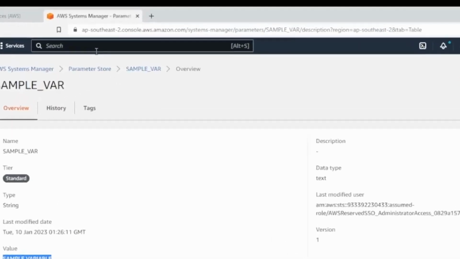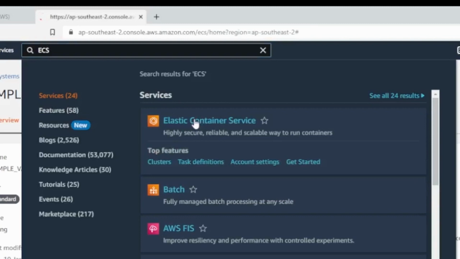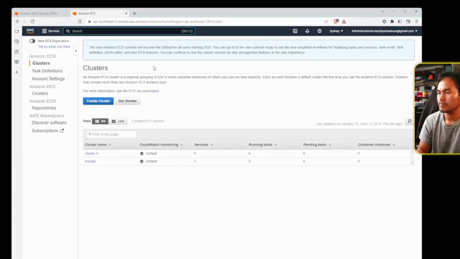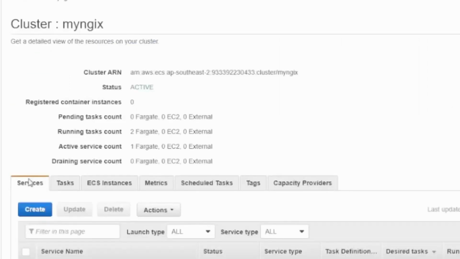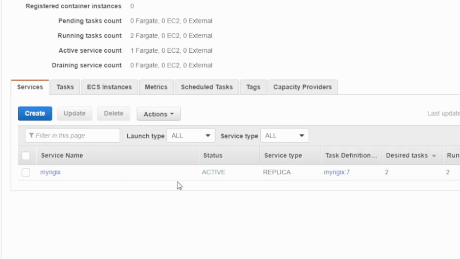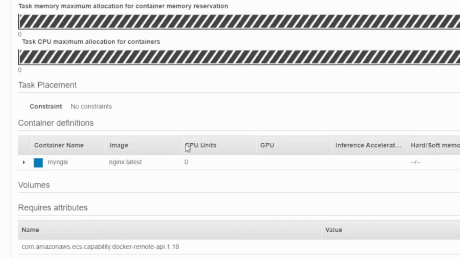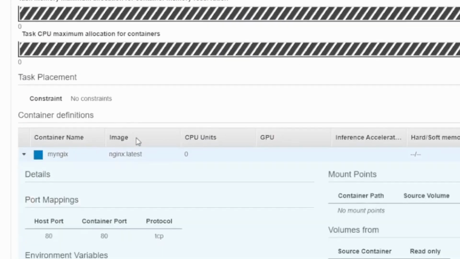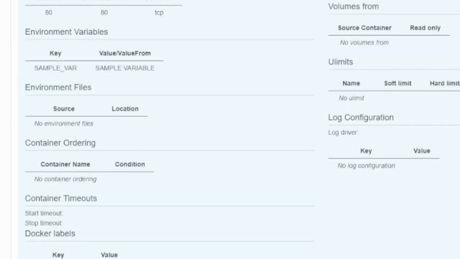And if I head to my ECS, and open my Nginx cluster, click on the task definition right here, and then scroll down to the section for my container and expand this. On the environment variable section on this page, we see the environment variable and the actual value assigned to it.